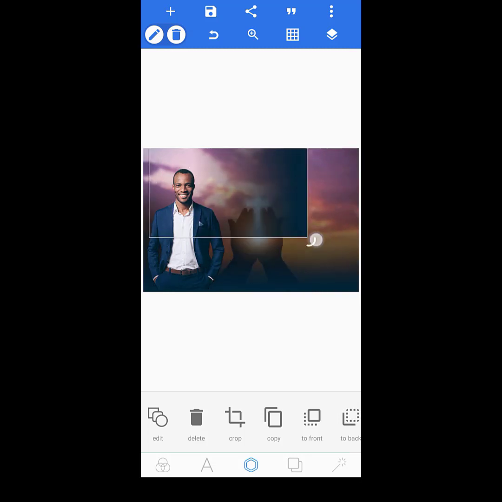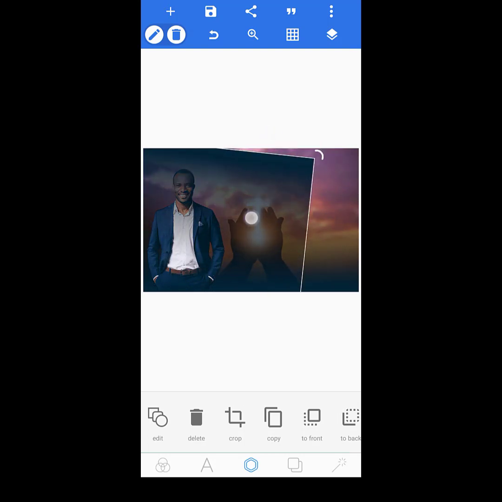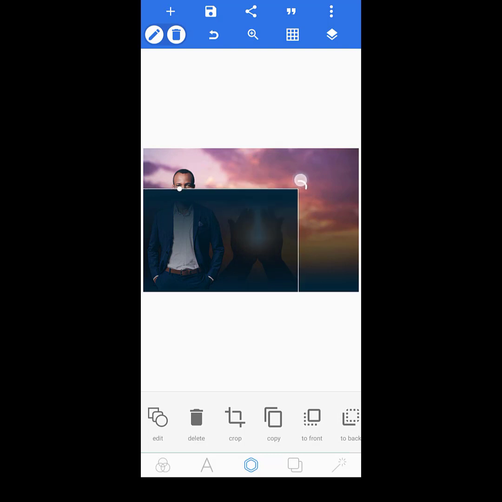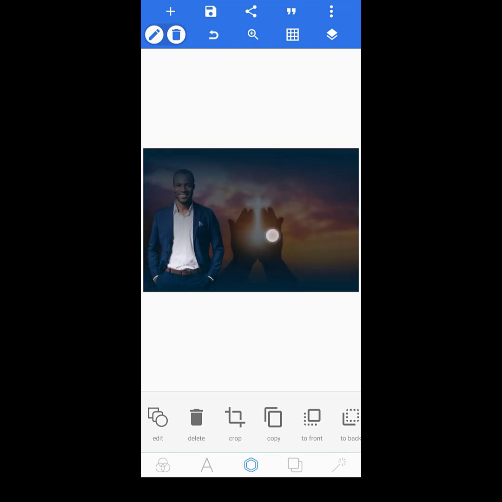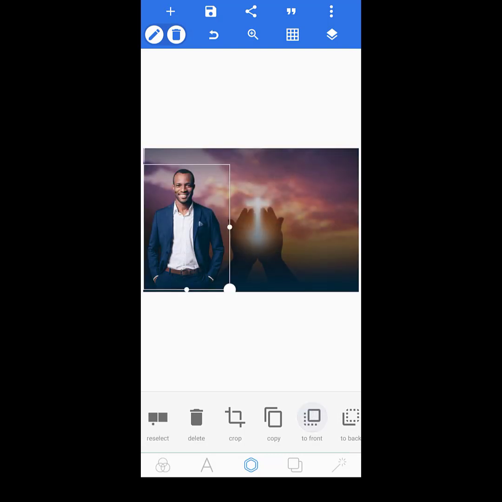So I'll rotate it because I want to place that one at the top. So I'll just rotate it very quickly. Good. Then I'll be bringing this to front. Then this one remains at the back.